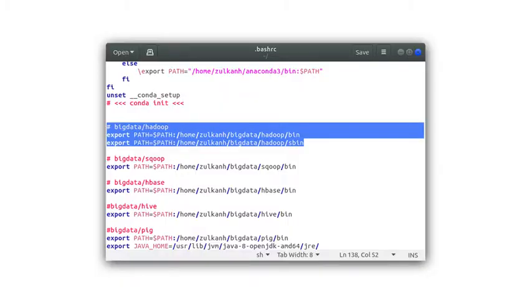Then we have to do some modification in the .bashrc file, where I put the big data Hadoop export path, which is the directory where I installed Hadoop, for bin and sbin. Here are other packages that I installed together with Hadoop, which are Sqoop, HBase, Hive and Pig. I will show you later, but the key point for this installation is Hadoop and Hive.